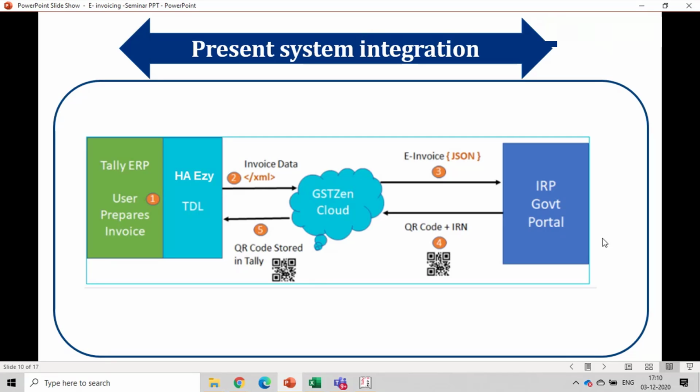Any manual efforts involved in this? None. All of this is going to be system automated with no manual efforts. And let us just see how quickly one sales invoice is raised, how quickly Tally is going to interact with the government portal, and how quickly the data is going to come back. So let's see one example.